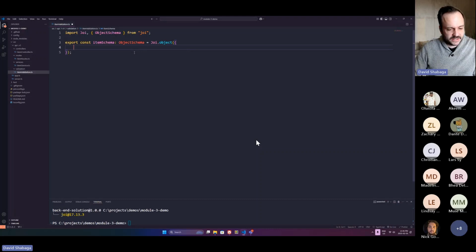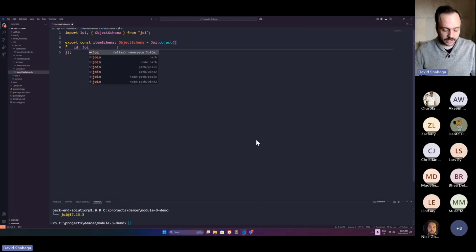And now it's basically just like a regular JavaScript object or JSON object. I have my curly braces in the round braces. And here I'm just going to start defining things around my object, my item. I'm going to use ID first. So ID is the first thing I want to validate. And I'm going to say it's a string.